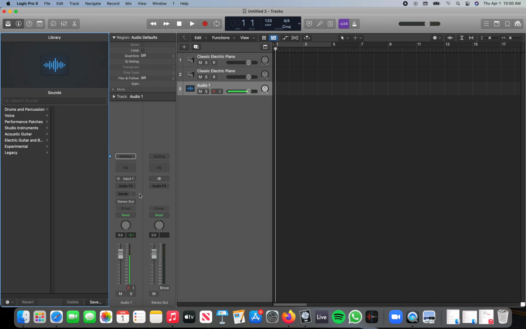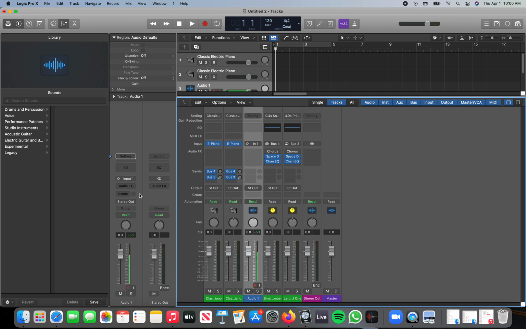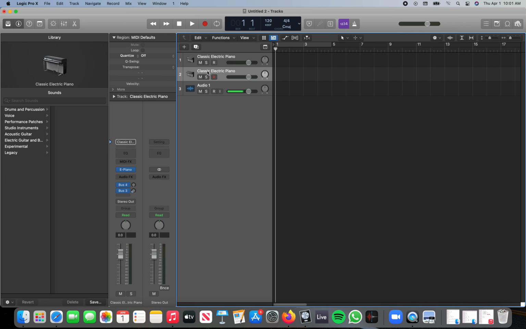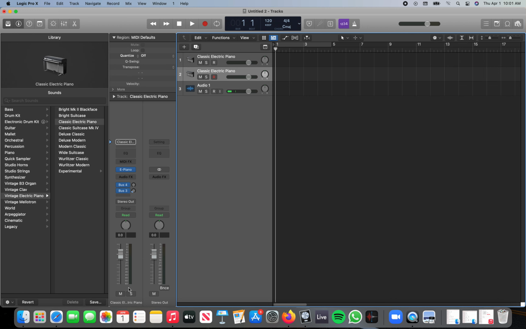If I hit X, this brings our mix window. We have all these channels. It starts to look like a real studio desk, especially once you add more and more tracks. Let's get rid of this for now and go through the details here from bottom to top. This is audio 1. Displayed right here, highlighted. If I change it to there, now we have the MIDI one.